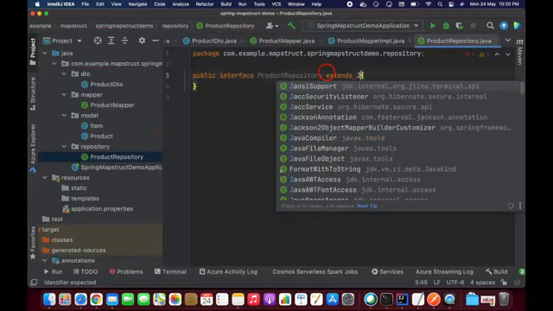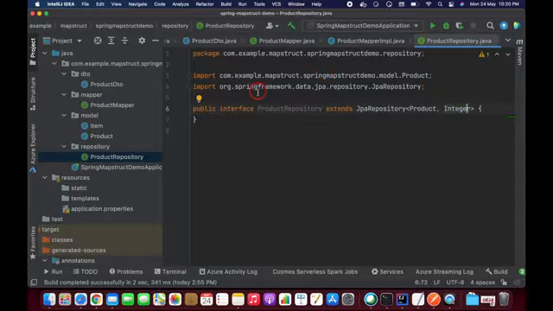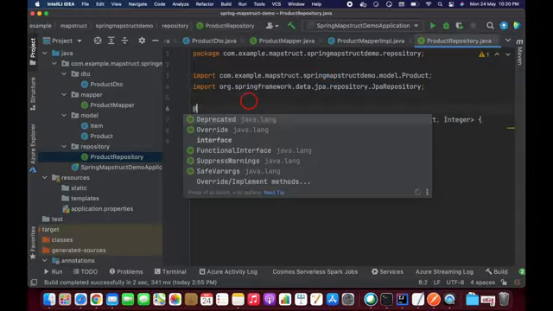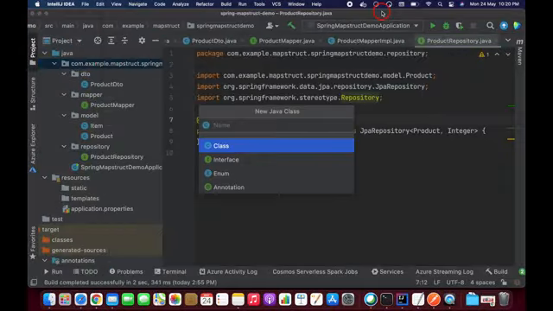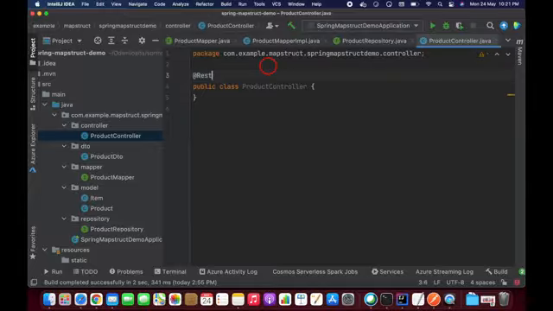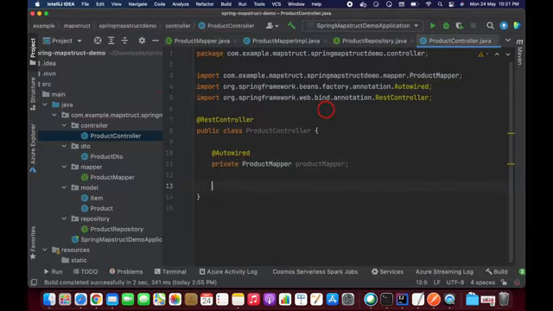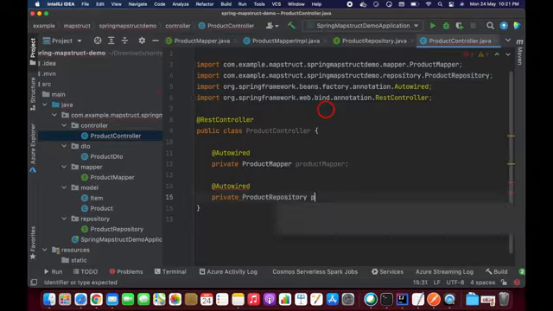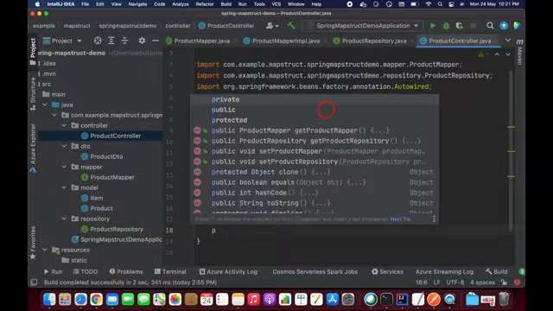Okay. So that's it. Let's annotate with repository and let's create one controller. Inside the controller package, I'm going to create product controller here. Okay, and let's annotate with REST controller here. Product repository as well, ready now. So let's add one method here.